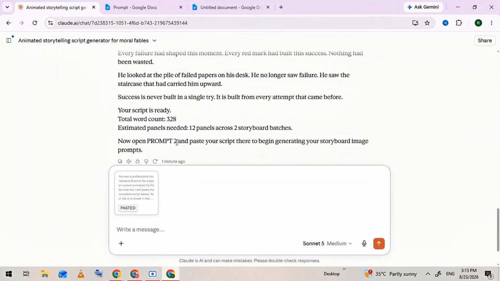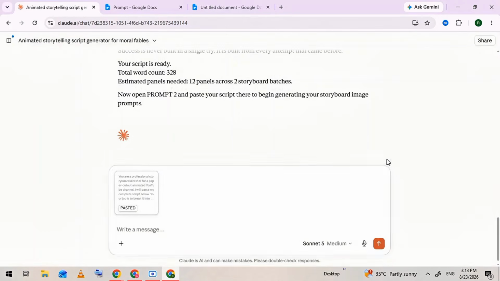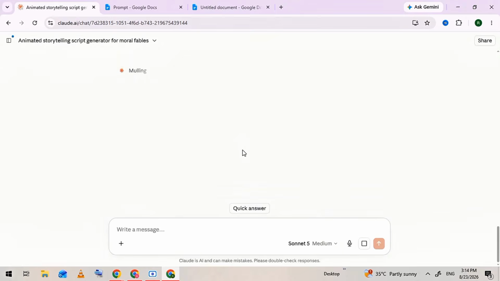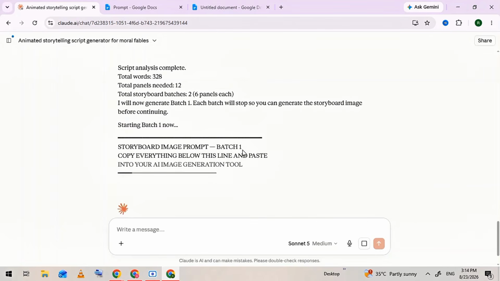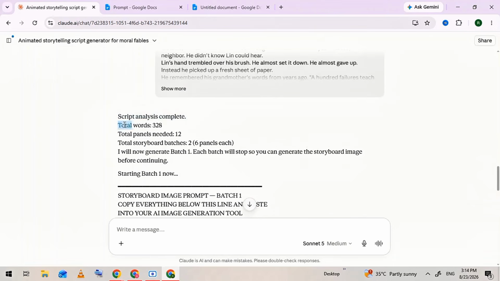But before you hit generate, look carefully at the prompt. You'll see it says, paste your script here. That's exactly what you do. Copy your full script from the Google Doc and paste it right there inside the prompt. Now hit generate. Just like that, Claude has broken your entire script into a complete storyboard. Scene by scene, image by image. Every single shot is described in detail.